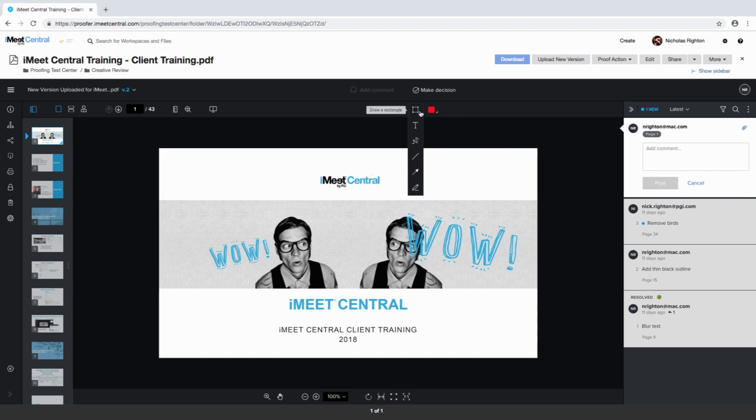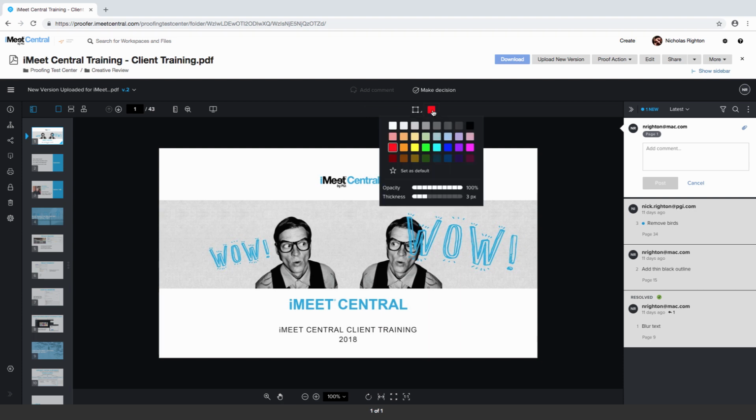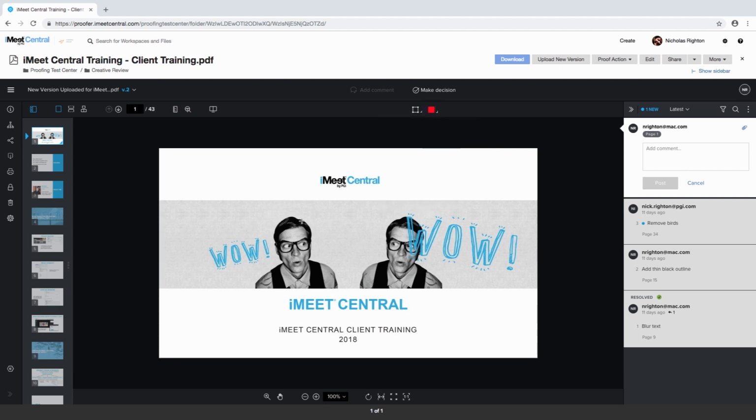Once you've selected the tool that you want to use, you can click on the color here to change the color, thickness, or opacity of the actual tool itself. In this instance, I want to keep it red, I want to bring the thickness up a little bit, and I want to make it semi-transparent. Once I've done so, I can just click the box and then make the selection I want.